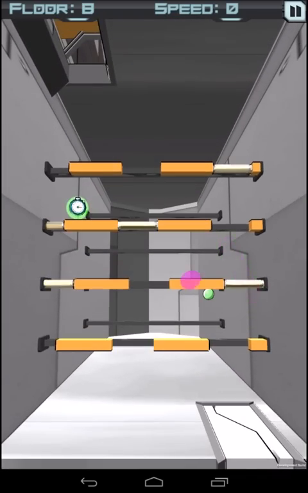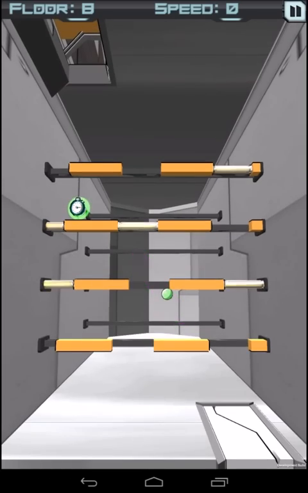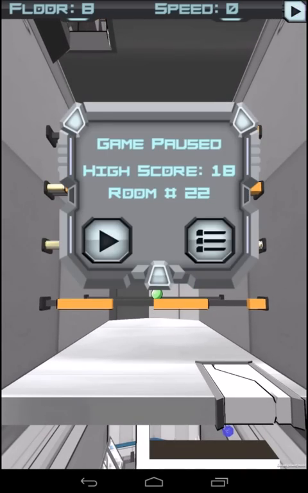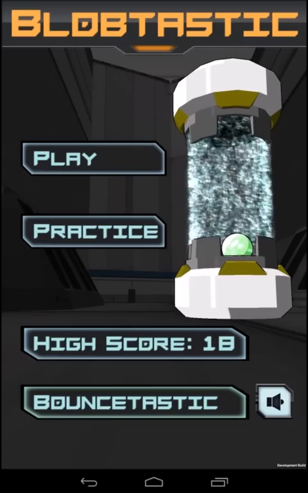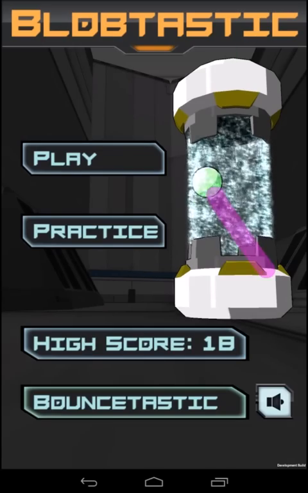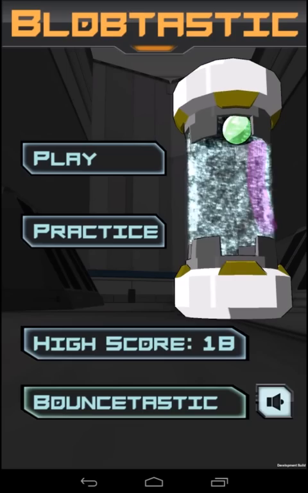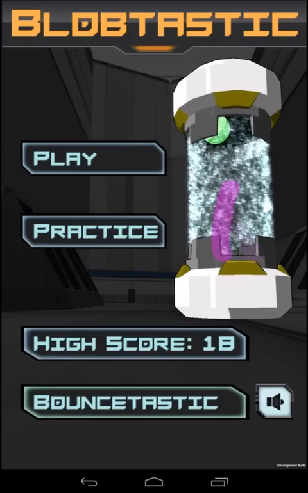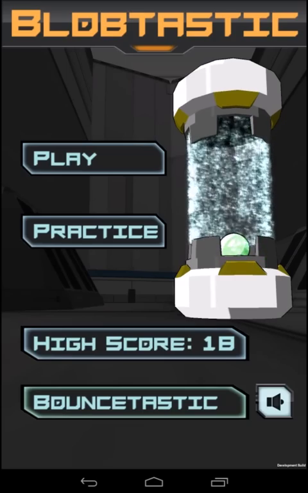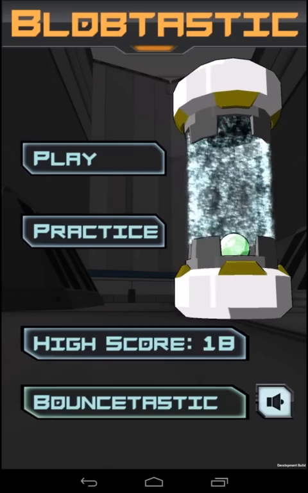I don't want the video to drag on too much, so let's just quickly go to the main menu. Just a quick thing with the main menu. I always love it when games have some kind of little interactive thing within the main menu, so I'm going to try to put that in every single game I have. So I guess this is the little prison the blob is initially in.